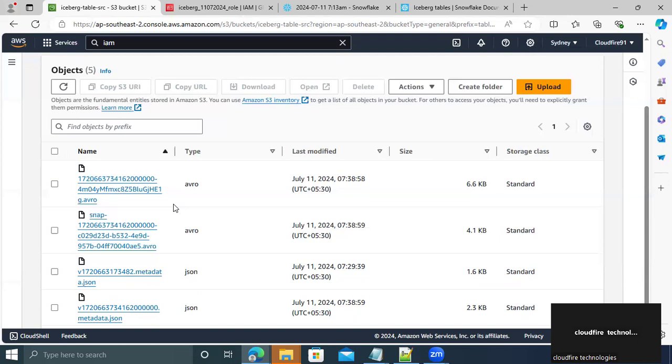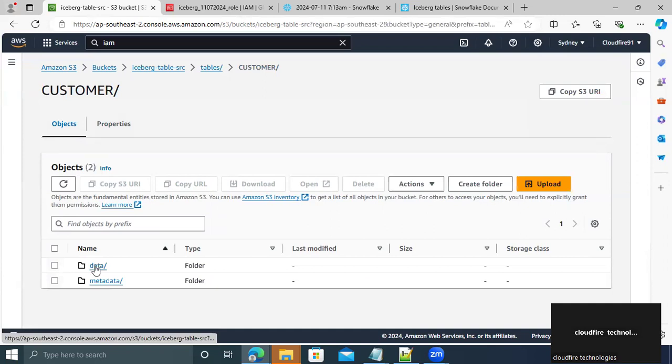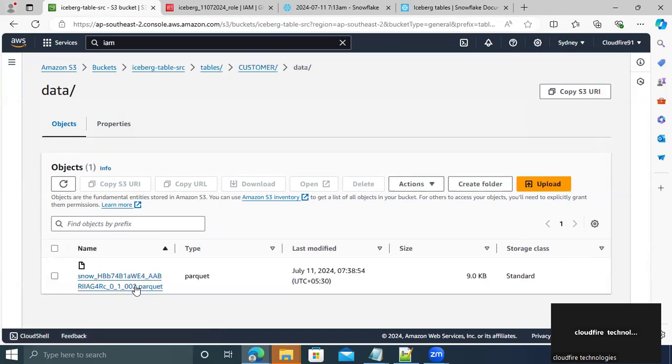And then this manifest file contains a list of data files present in the data folder. In the data folder, how many files do we have? How many files? One file, sir.